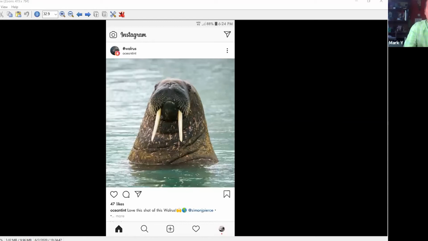So let's go into, I'm going to share my screen with you, and we're going to start with some samples of edited photographs. So here's a picture of a walrus. Not all portraits have to be of people. And I collected these off of Instagram. I like a lot of good animal pictures.